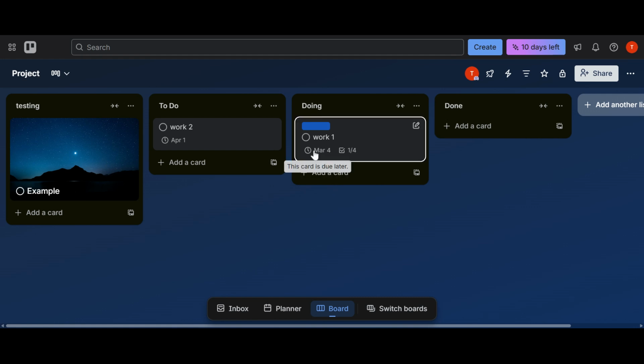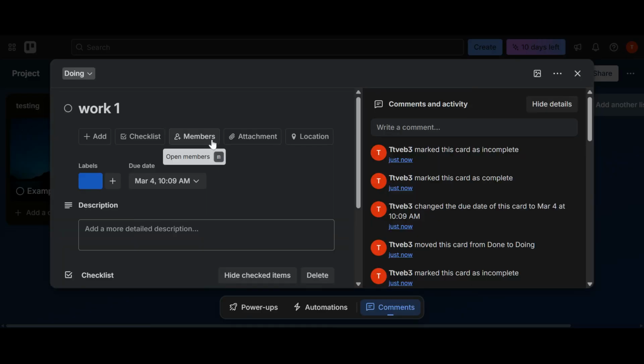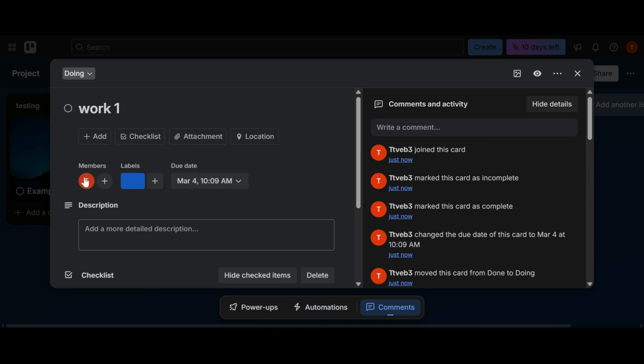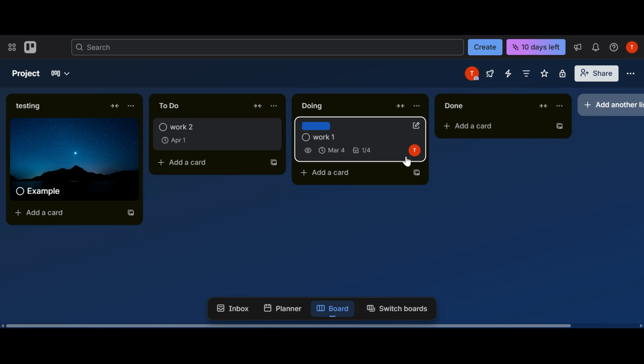If you're working with a team, assigning members is essential. Click on Members in the sidebar. You'll see a list of people who have access to the board. Simply click on a name to assign them to the card. Their profile icon will appear on the card front, so everyone knows who is responsible for that task. You can assign multiple members if needed.